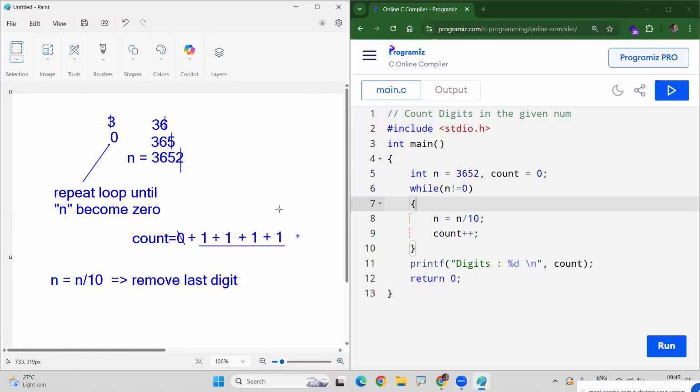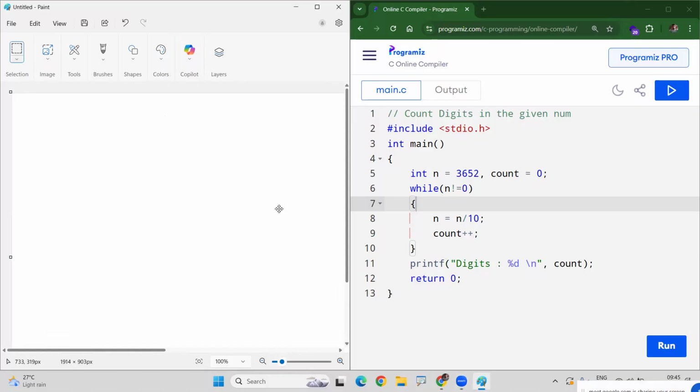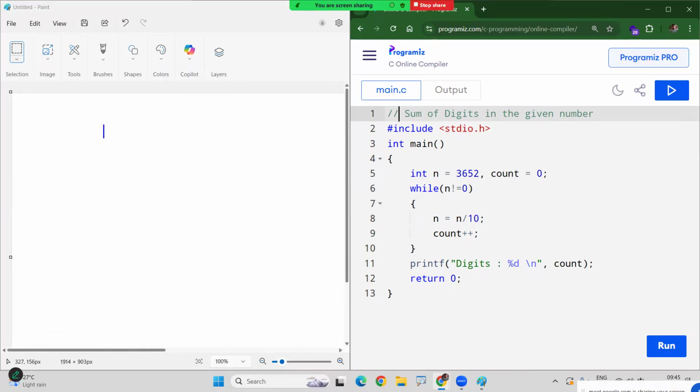Now, see here. Next, the question is: find the sum of digits in the given number. Sum of digits in the given number. So first one, here it is. Consider the same n value is given as 3, 6, 5, 2.